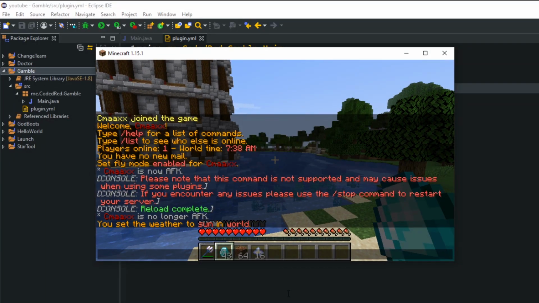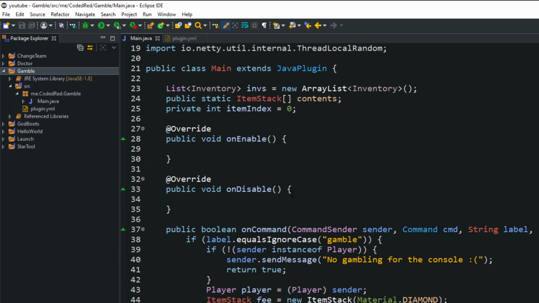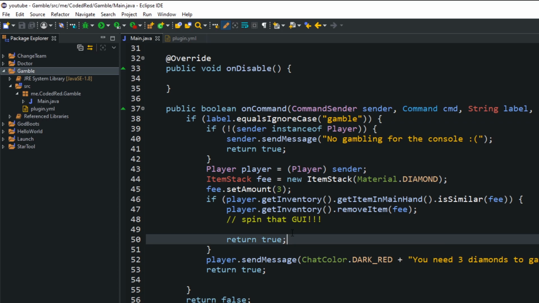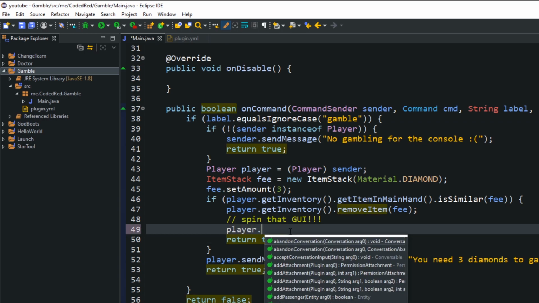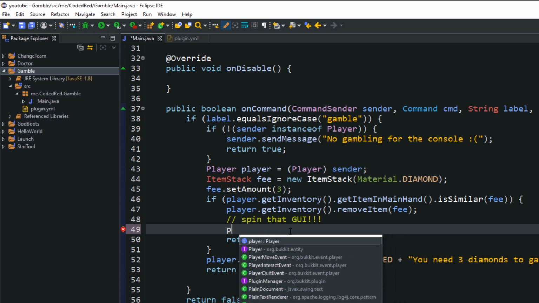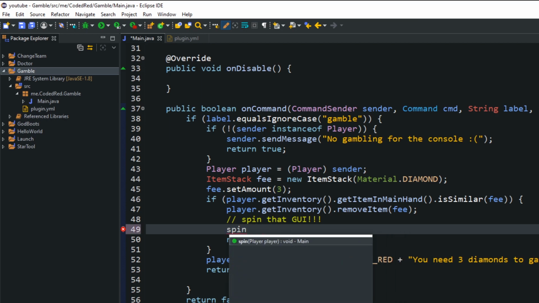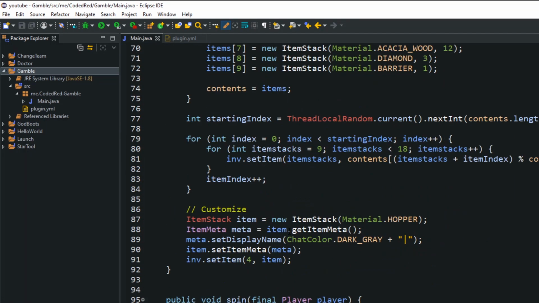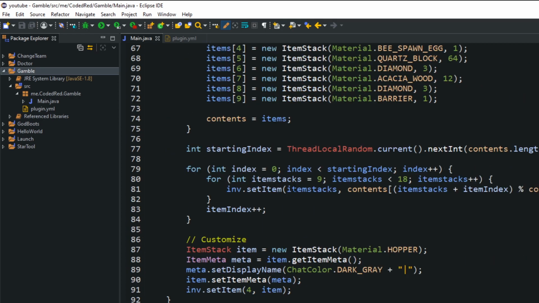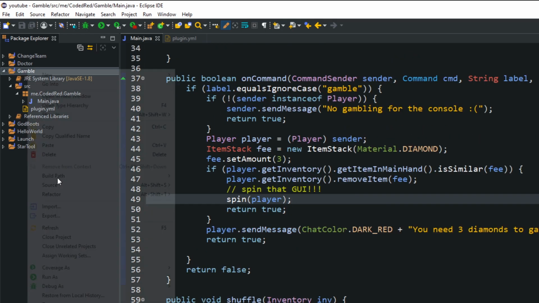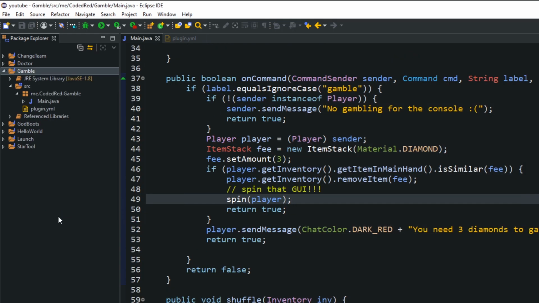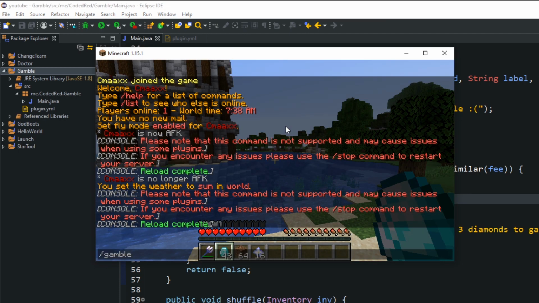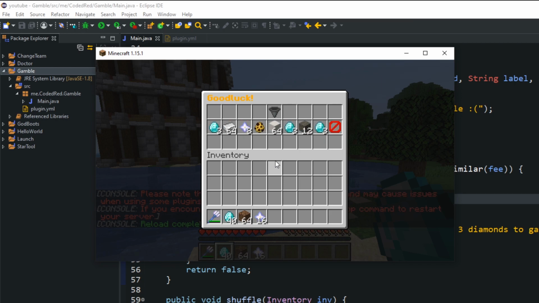Nothing worked because we did not open that inventory. I always forget to do this. Player dot. Oh, no, we do spin player. Okay. We have to call this spin method down here. Now we can export the plugin. Reload it. /gamble. And boom, there we go.